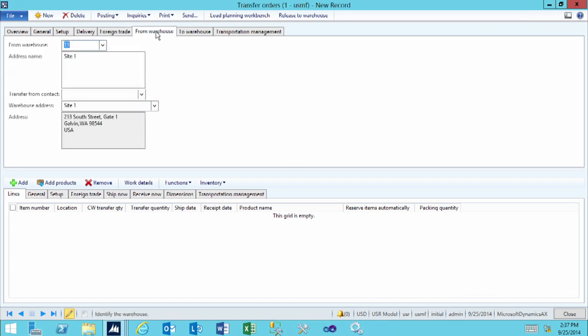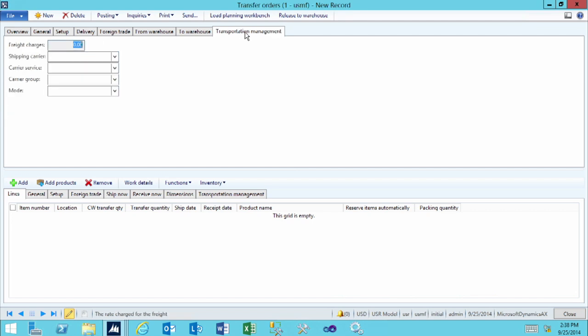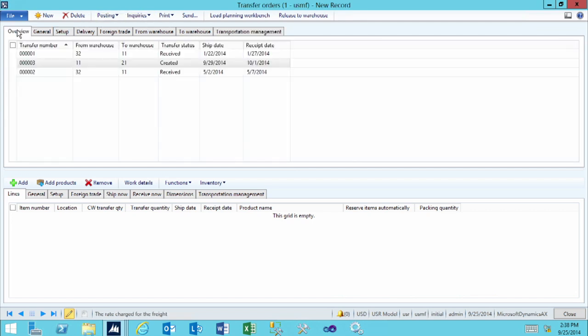The From Warehouse tab has all the details about the address and contact information where the items will be transferred from, and the To Warehouse has all of the detailed contact and address information of where the items will be transferred to. If you're using the new Transportation Management functionality, an additional tab exists for the Transportation Management functionality.